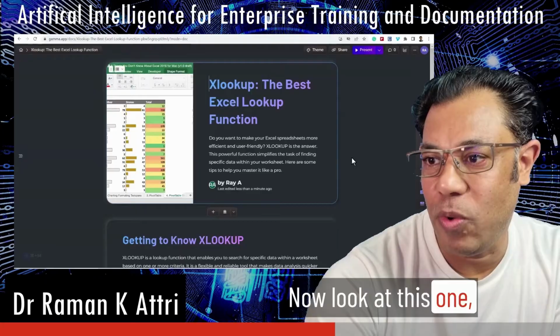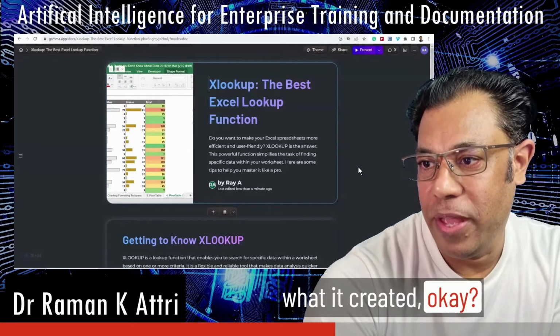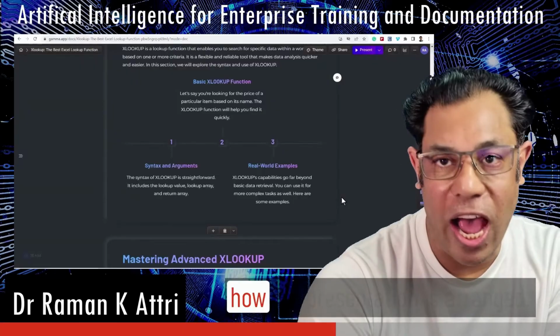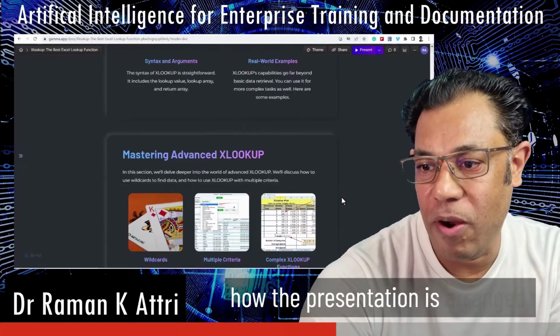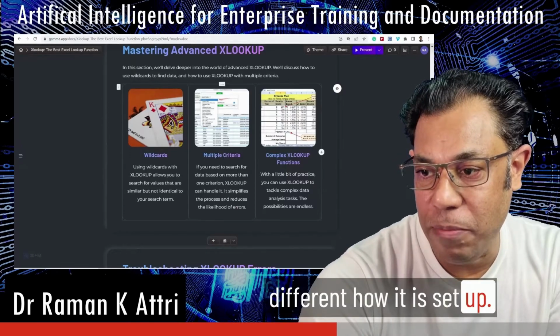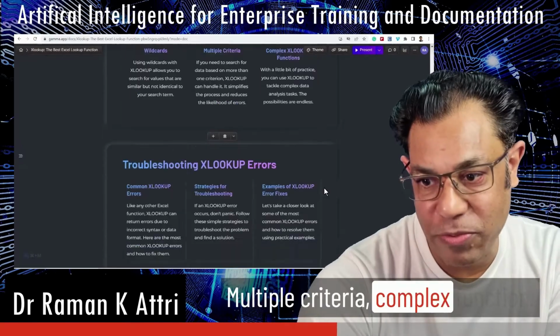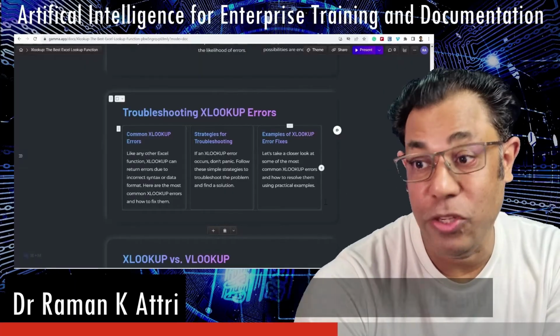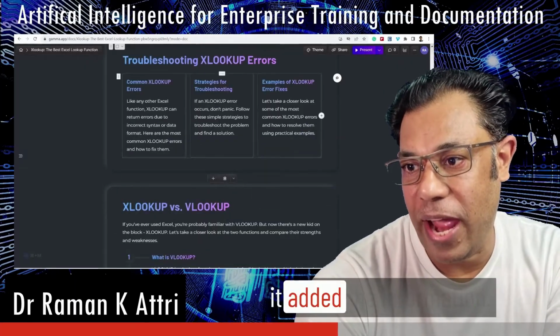Now, look at this one, what it created. Okay, it created an intro. It is putting up some agenda of how the presentation is arranged. Then it's going to say how it is set up, multiple criteria, complex function. Remember that in our outline, we had a slide on troubleshooting. So it created a slide and it added the information.